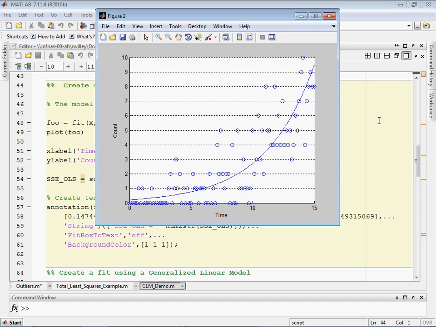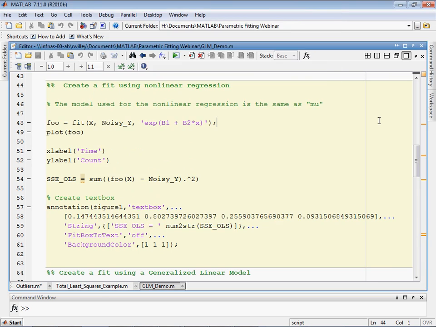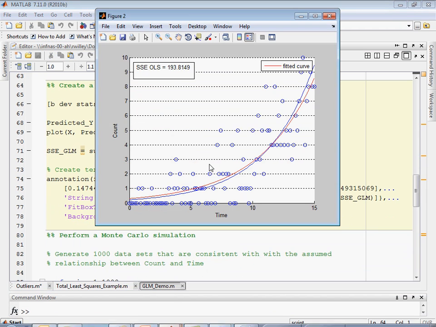Next, I'm going to use standard nonlinear regression to model y equals f of x. I'm going to use the fit command to model noisy y as a function of x. I'm going to instruct fit to model the relationship between x and y as an exponential curve. This red curve shows the estimate produced by the nonlinear regression. Visually, it looks like the red curve is doing a pretty good job estimating our true value.